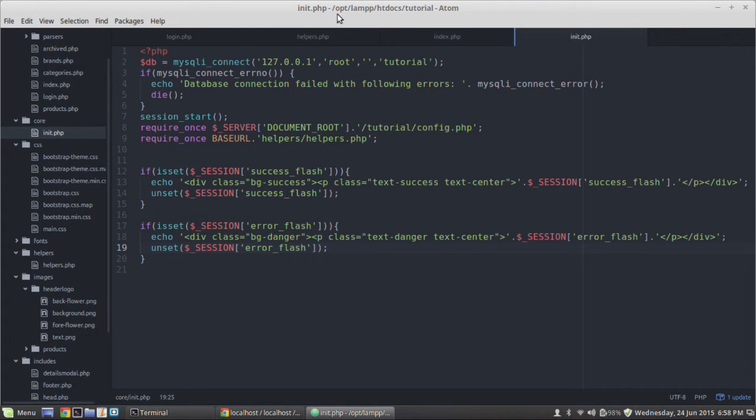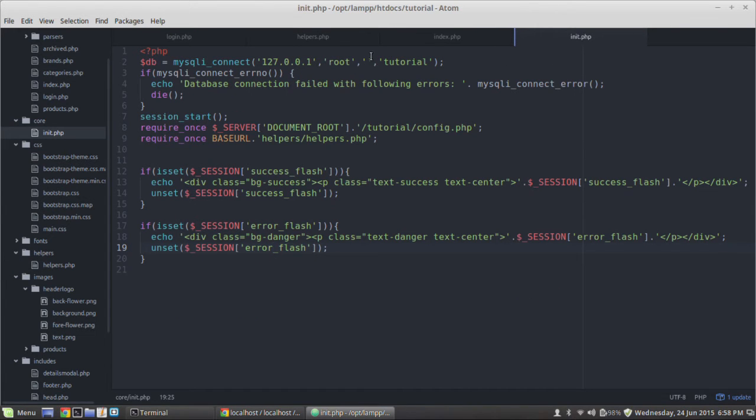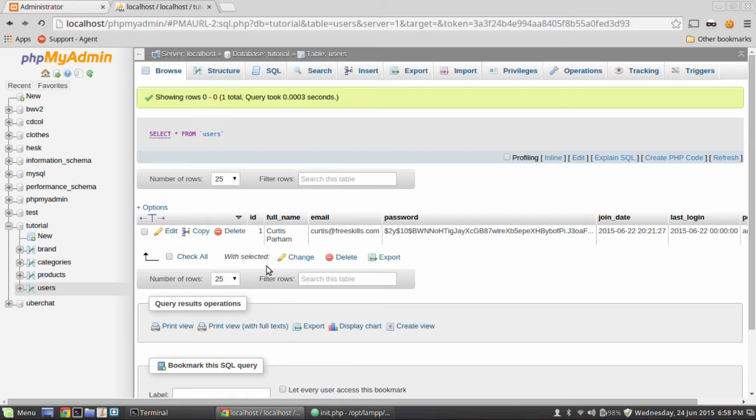Alright, so what have we done? Well, we created this login function that's going to set a session for the user ID. It's going to update the database here with the last login. Then it's going to create a success flash, and then it's going to redirect to the index.php. Now once the index.php is loaded, it's going to get down through this init file, which is included first, and it's going to see that there's a success flash, and it's going to echo that onto the screen, and then it's going to unset that session. So let's take a look at what that looks like.